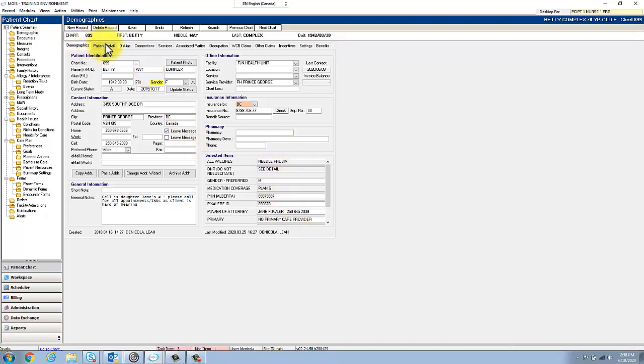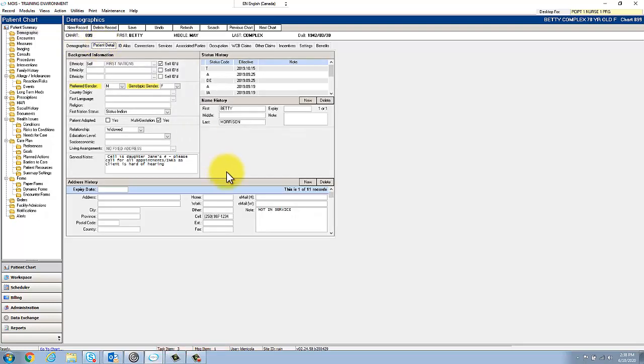Next, we're going to go to the top, to the next tab over from demographics where it says patient detail. Now this is where some of the core dataset values are entered in for mental health, as well as home and community care, and I believe public health enters some of this as well.